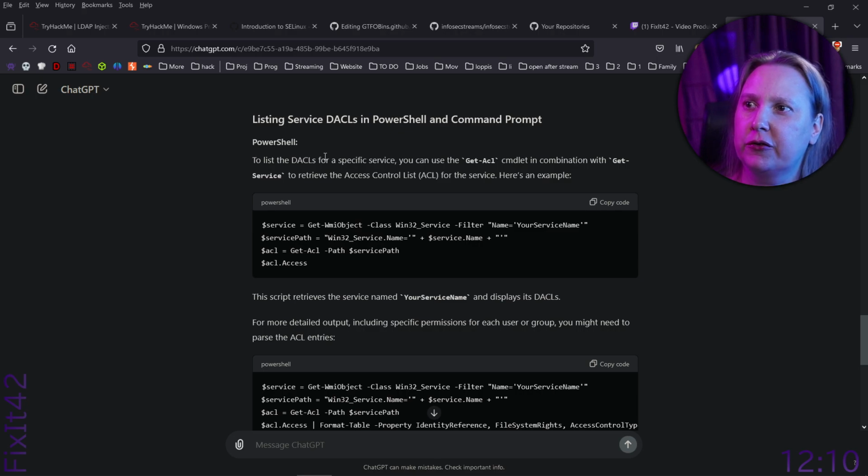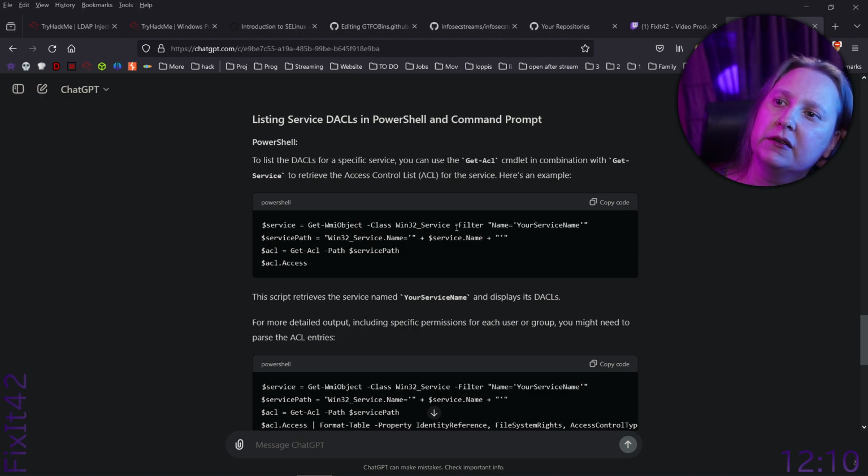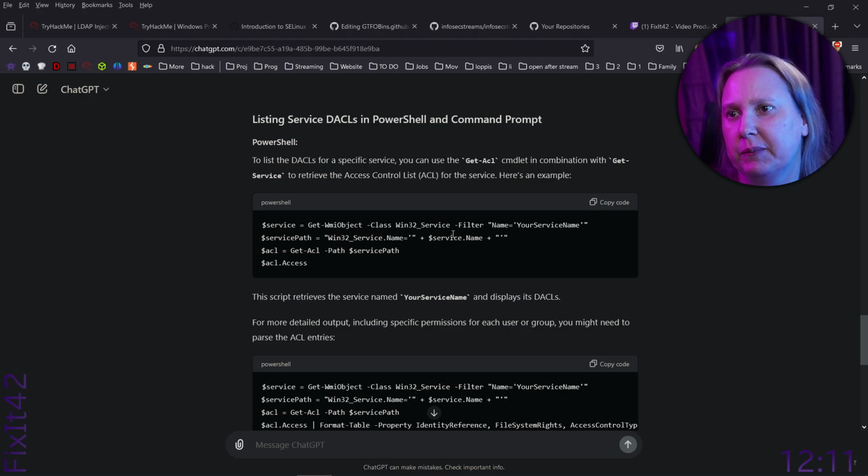To list the DACLs for a specific service, you can use the Get-Acl cmdlet in combination with Get-Service to receive the access control list for the service. Here's an example: Get-WmiObject Win32_Service with a filter on your service name. Nice, so we're using WMI.